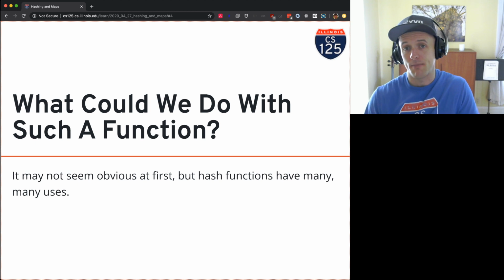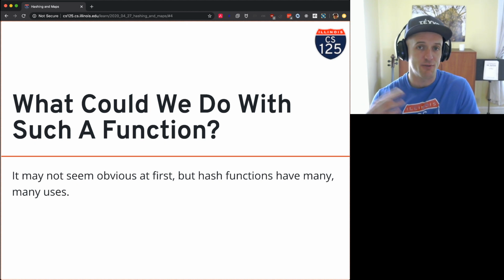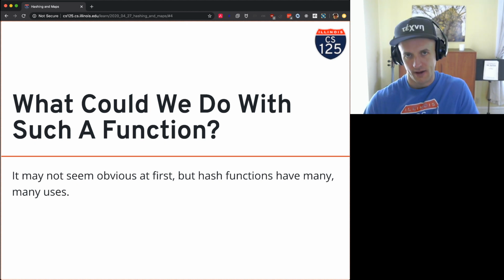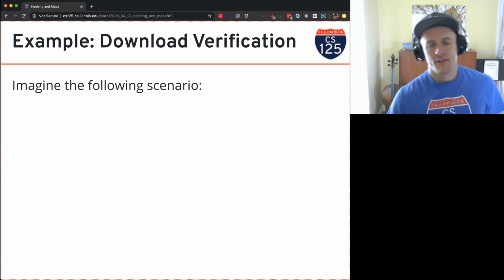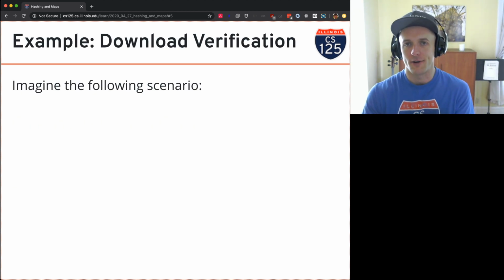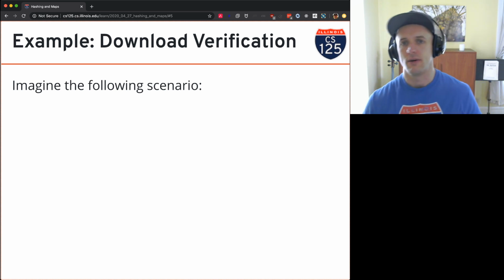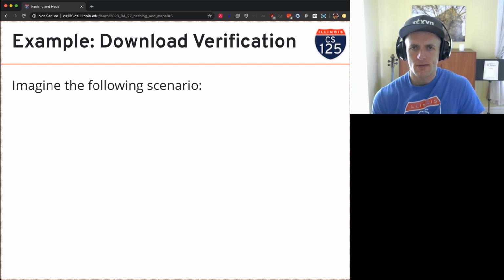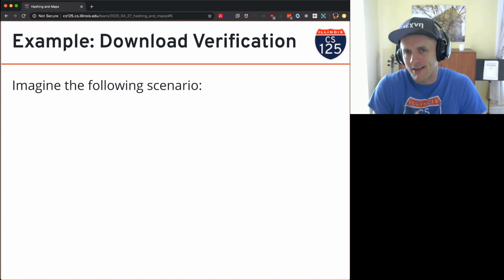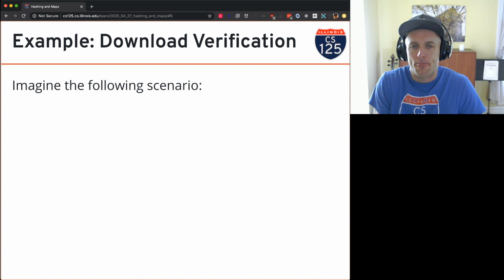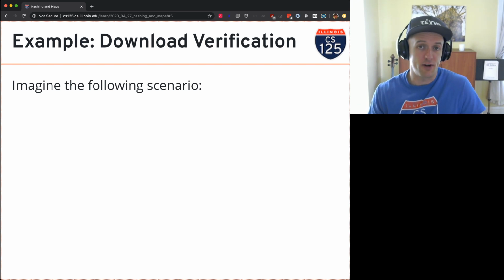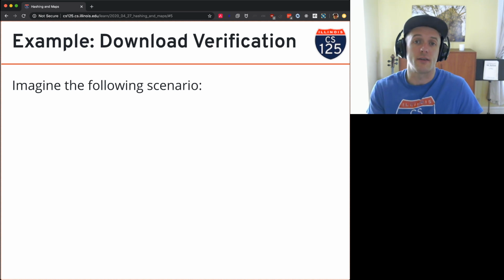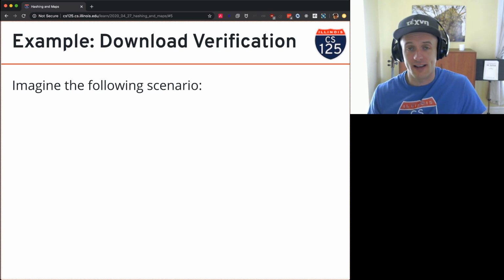Now, again, it may not seem obvious at first, but it turns out that hashing and hash functions get used all over the place, right? So let me set up the following scenario for you. You're downloading some big file from the internet. And this is one of these things that used to be a little bit more of a concern for normal people back when the internet was a little slower. Now, most of the things that we download on a normal basis download pretty quickly, even if they're pretty big files. But of course, that depends on what the internet is like where you are. That may not be true.